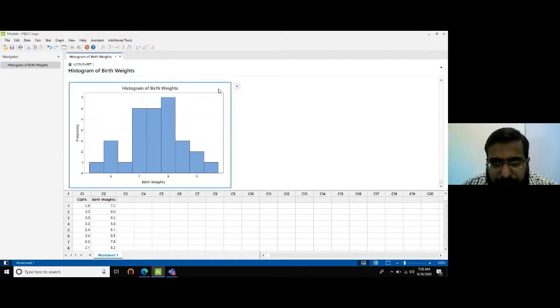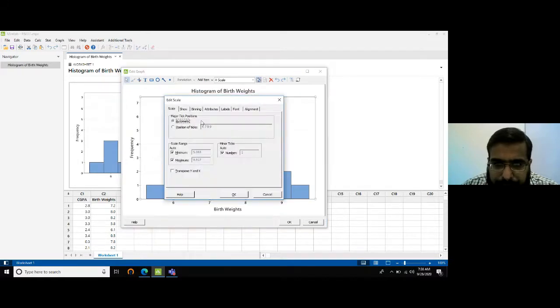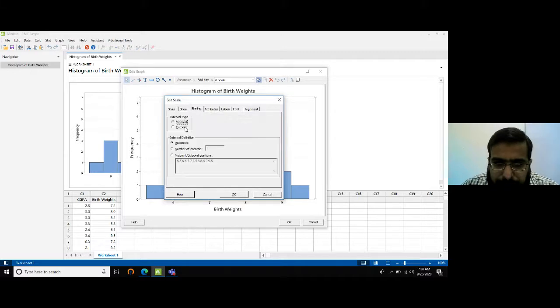But in our last lecture, we plotted this frequency histogram using 8 bins. So let's see how we can do that using Minitab. We'll go to edit graph, select X scale, then edit properties, and then go to binning. Here the interval definition is automatic by default, but you can change it to number of intervals and make it 8, because in our lecture we selected 8 bins.